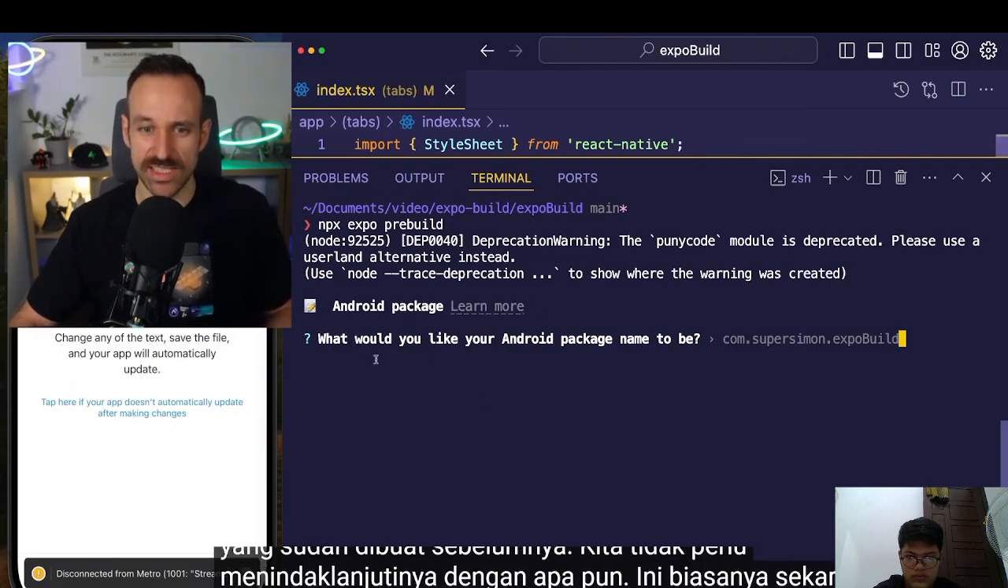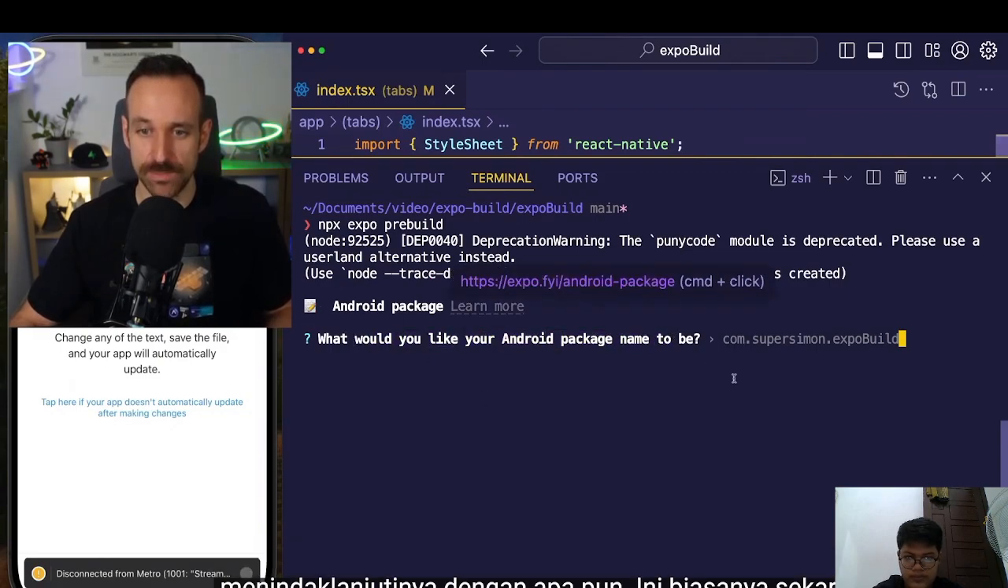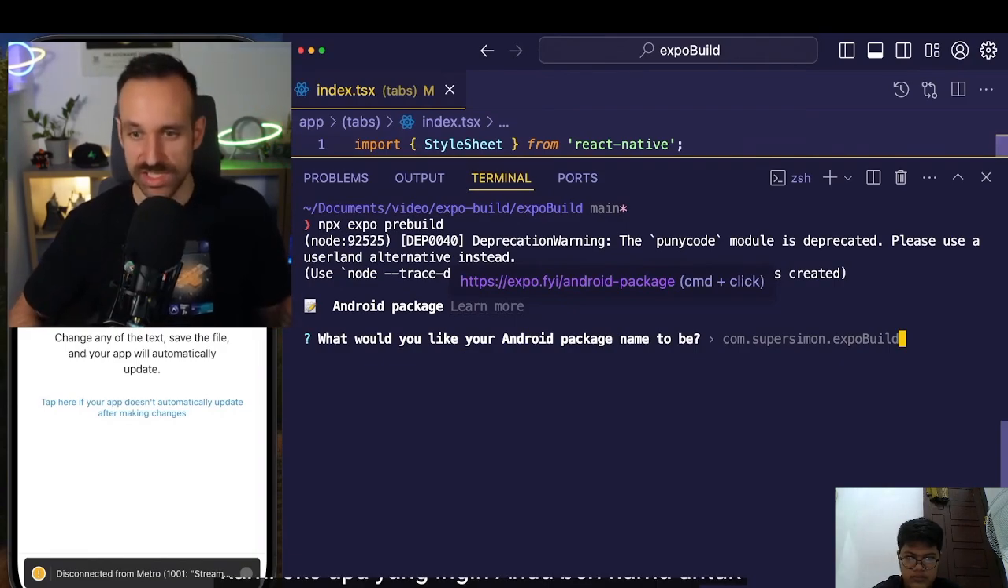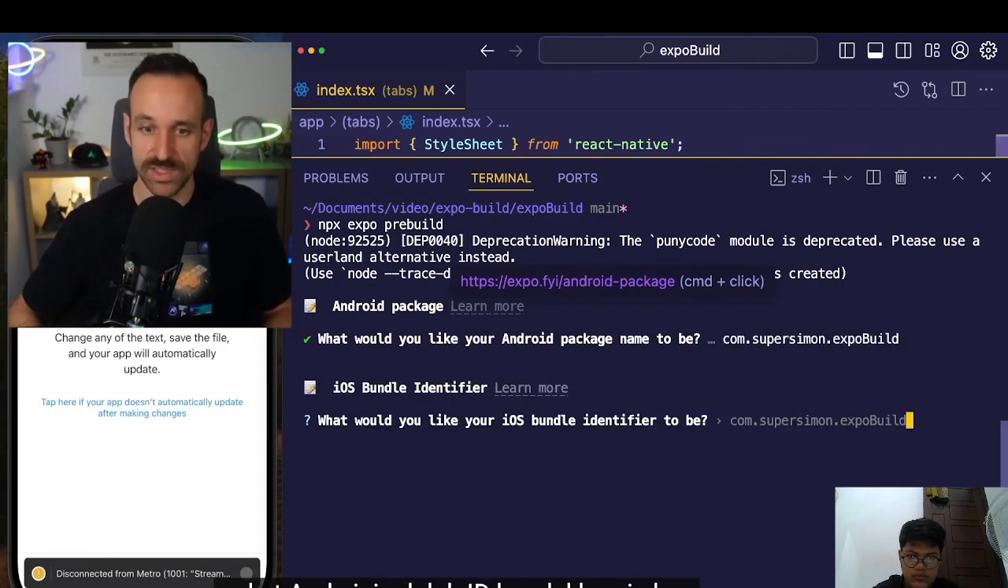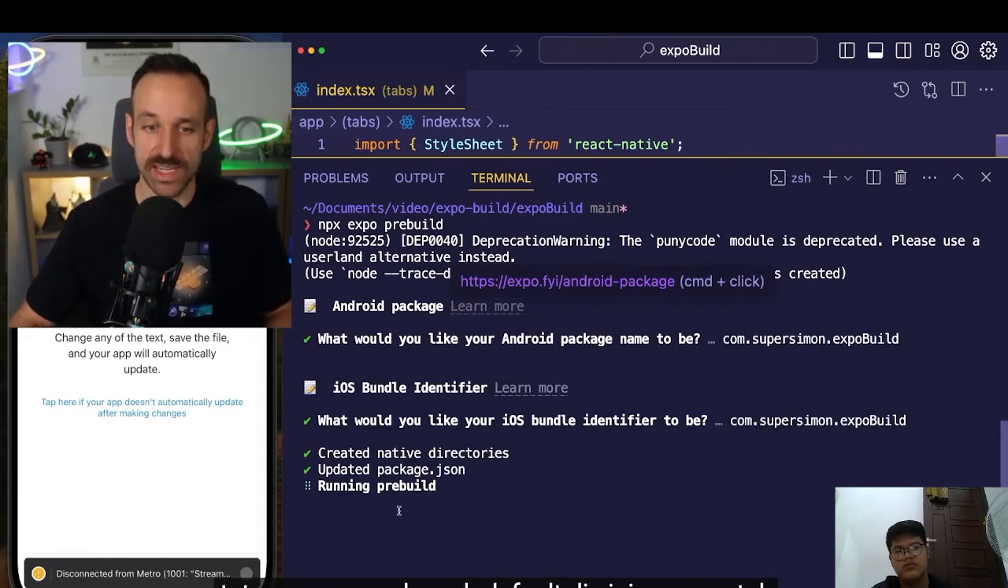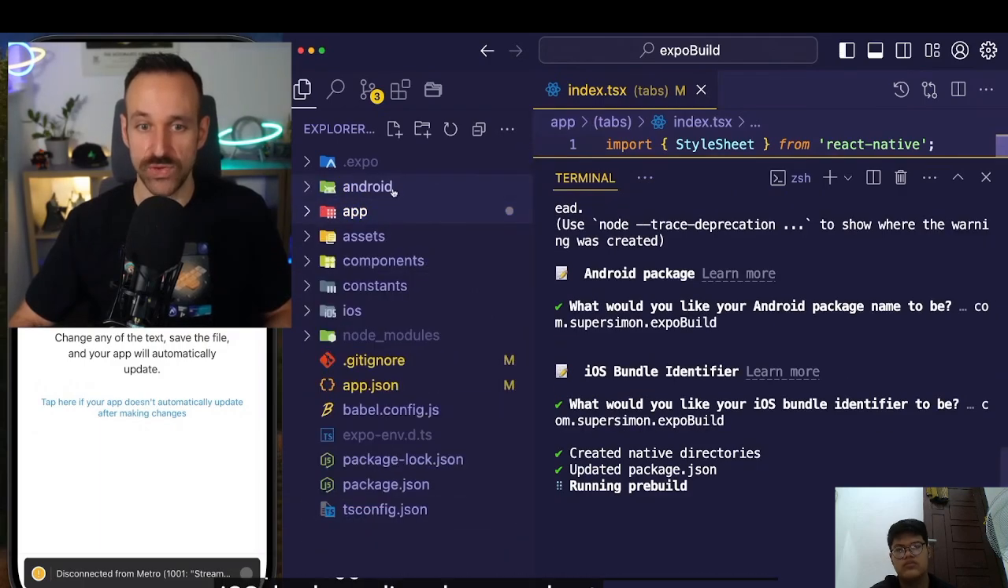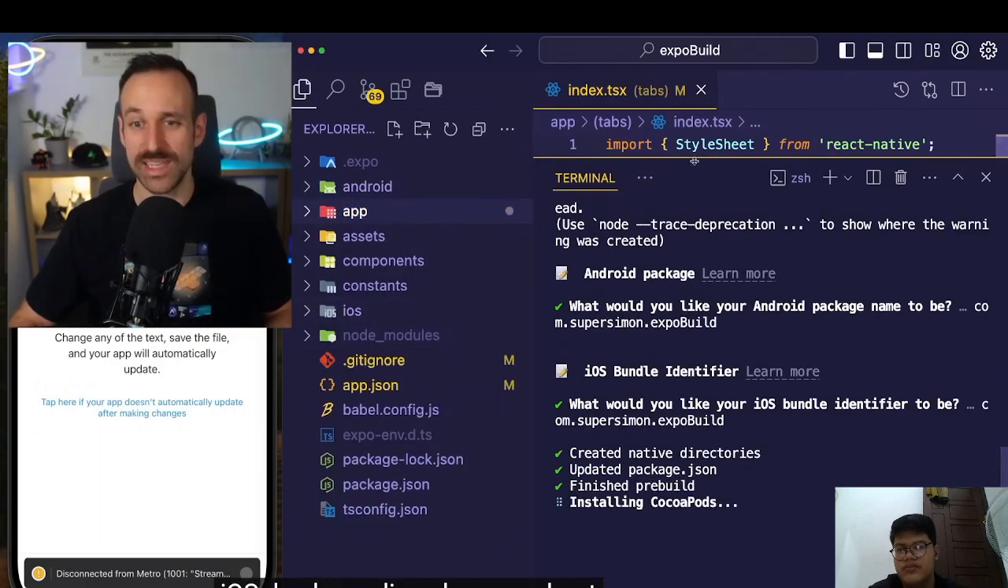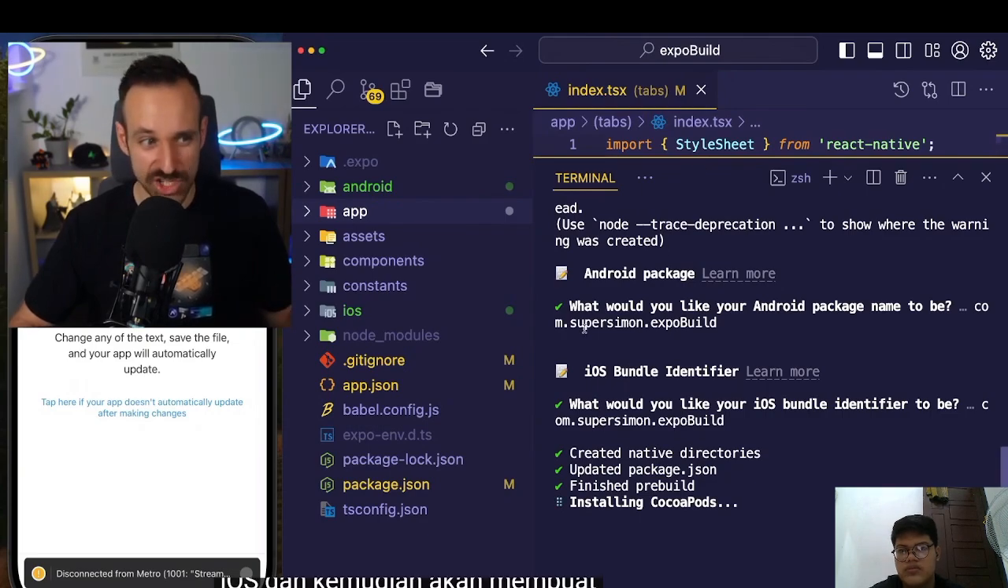This usually now asks us, okay, what would you like to name your package? This is the bundle ID. We'll just stick to the default here. Same for iOS, and then it will create native folders for Android and iOS based on our application.